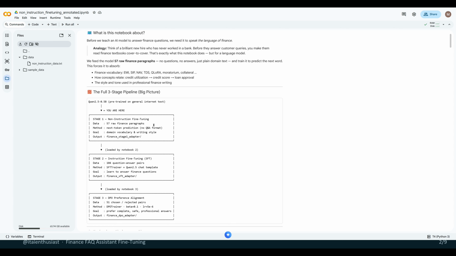In the third stage, we will use DPO preference alignment. The data will have 51 chosen-rejected pairs. DPO trainer with beta 0.1 and learning rate 1e-6. The goal is to prefer complete, safe, professional answers. The outcome for this is the finance DPO adapter.